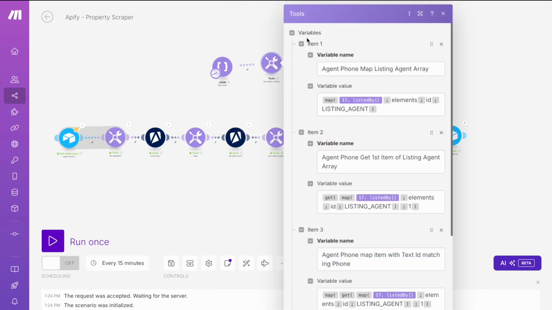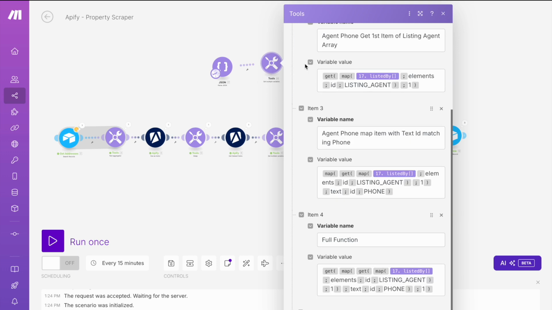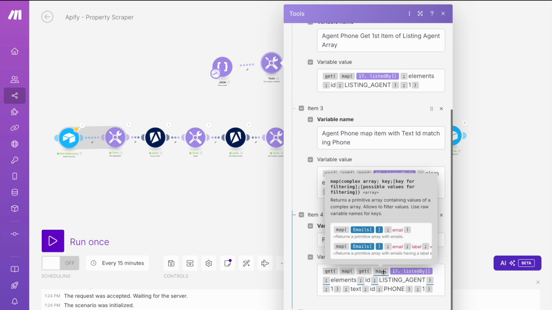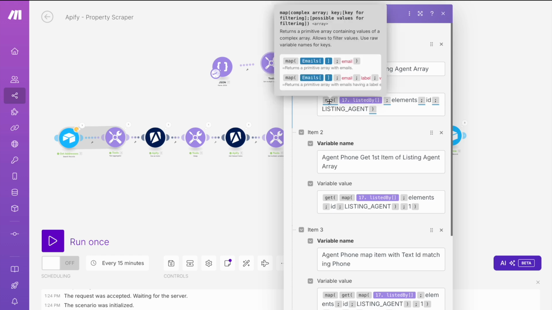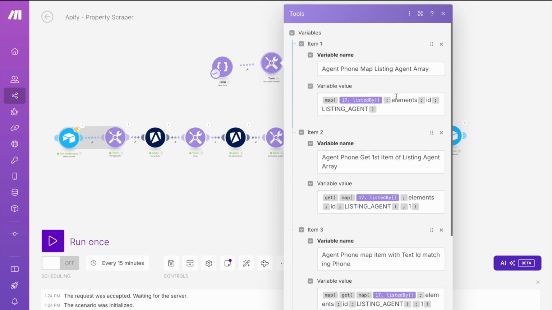In this, I have a bunch of different variables. I'm using the set multiple variable module, and this is the full function. This is when we're searching for their phone number. So this is the full function. We have a map, a get, a map, and a get. But then I've broken it down into each one. So the first one is where we're just using the map function. So this is where we're pulling all the elements with an ID that equal listing agent.